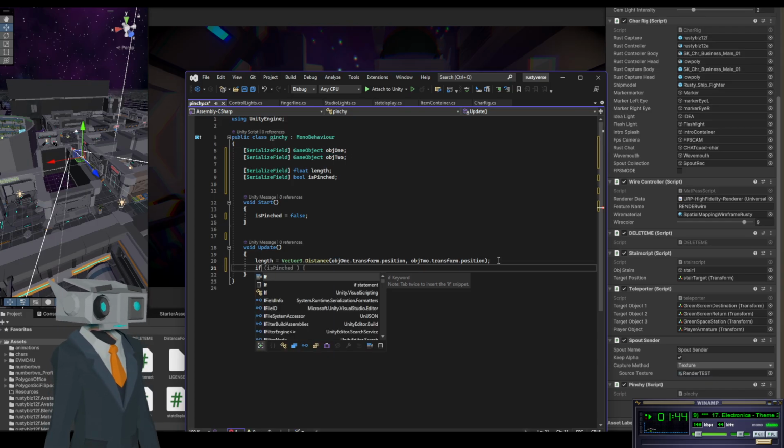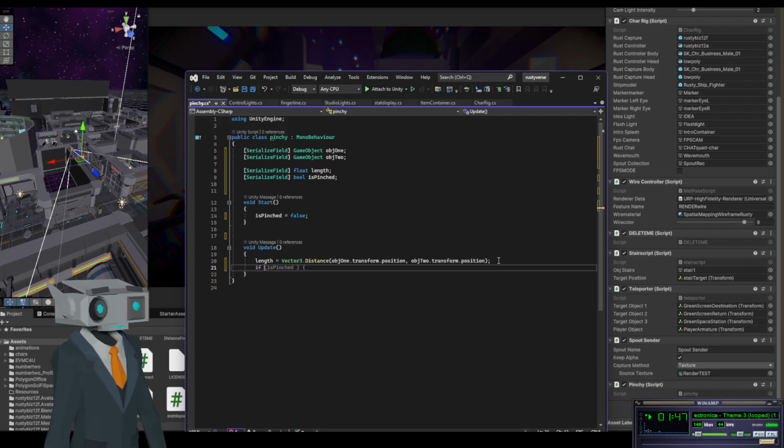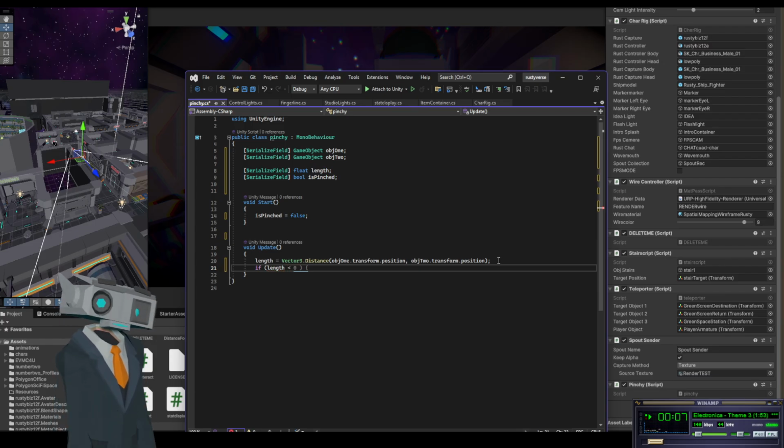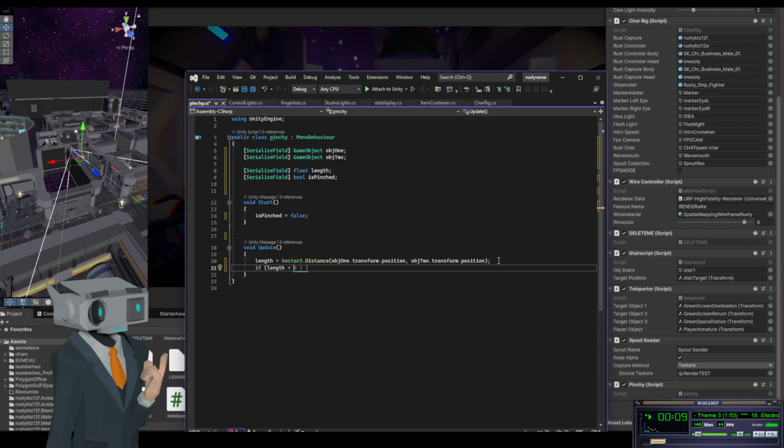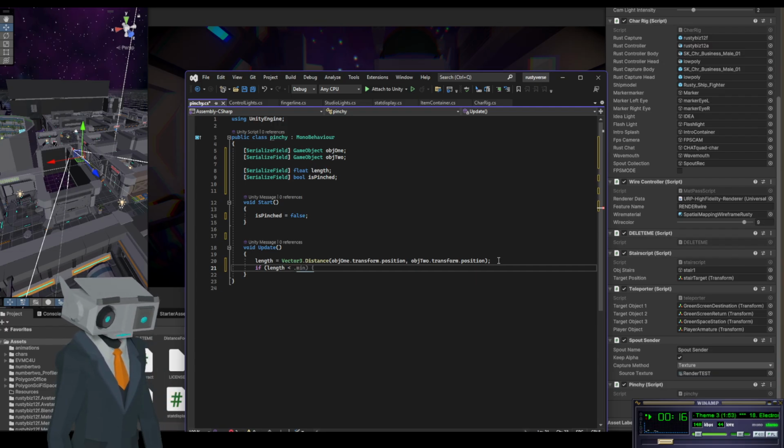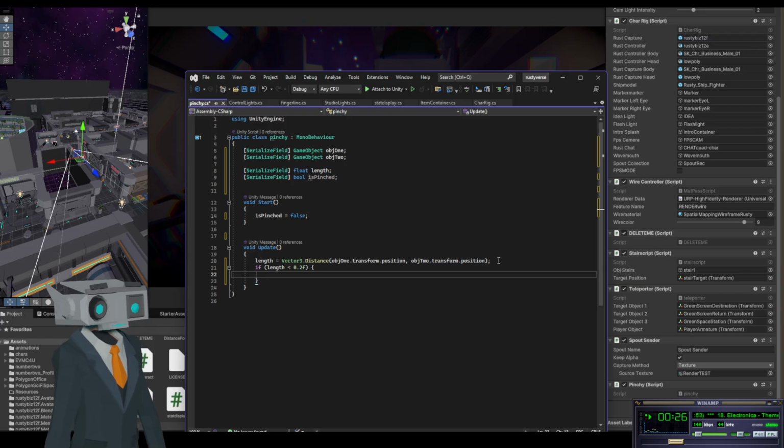And then if length is, let's see, less than... how close do we want to be? We'll have to find out. I should have been paying more attention. If it's less than that, then it's pinched. It was true.